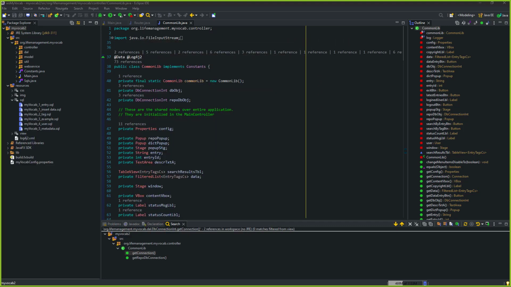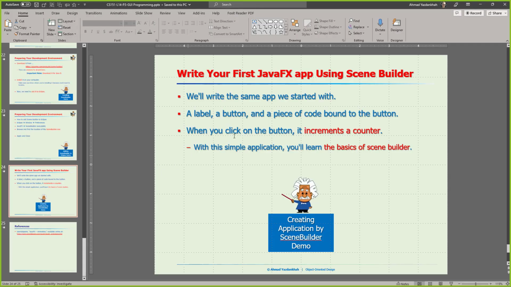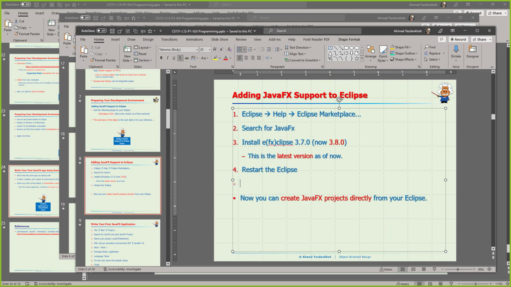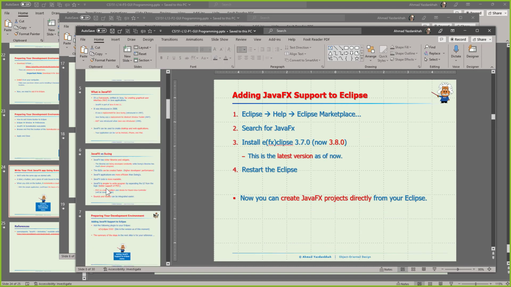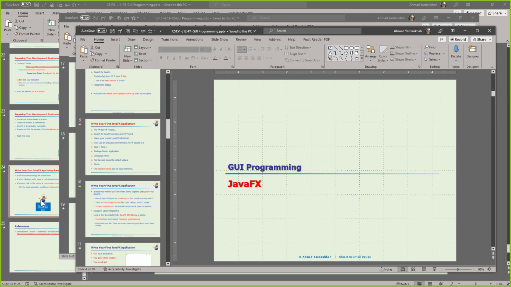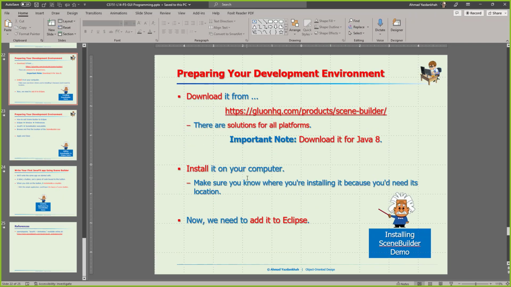Okay, so let's get back to our Scene Builder. I was talking about the Scene Builder. Not this one. Which one was that? This one was the Scene Builder. Oops, no. This one. Yes, this is the Scene Builder.